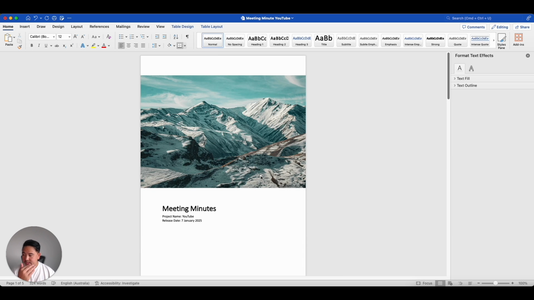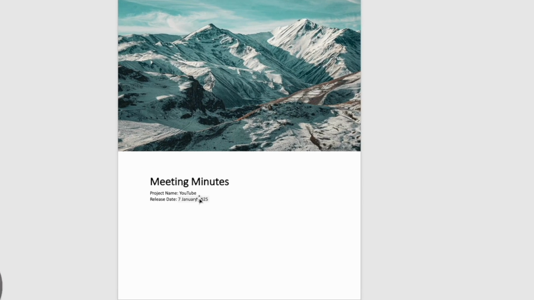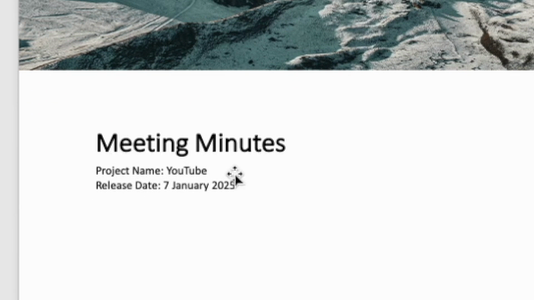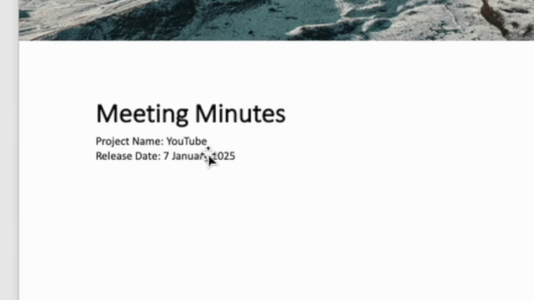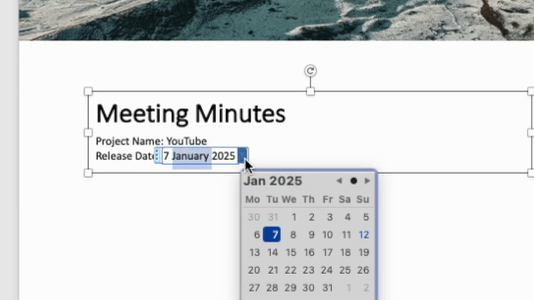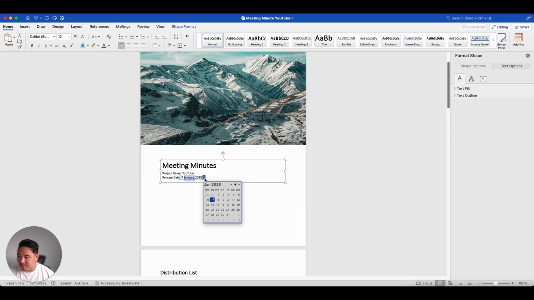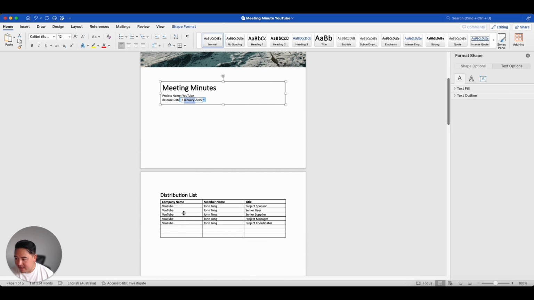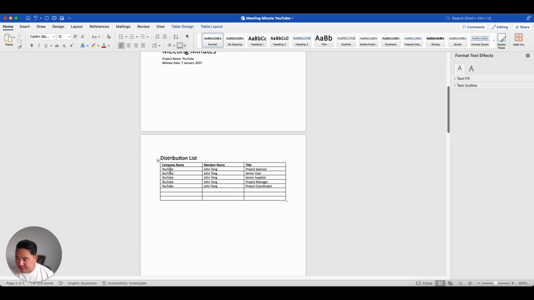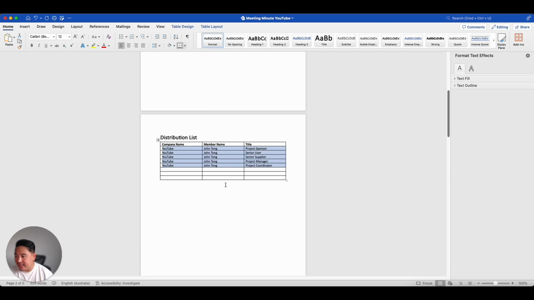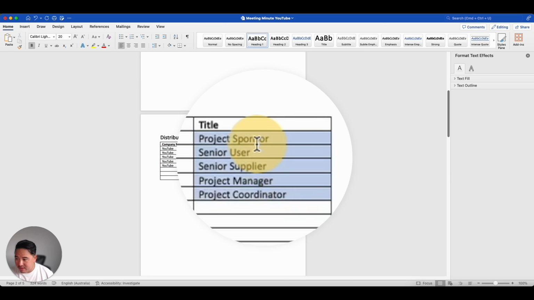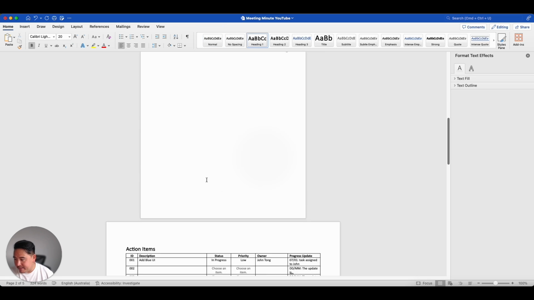Alright, cool. Starting at the very top, you can see what I've done was the project name. Whatever your project name is, give it a name. The release date, so going from the calendar drop-down menu, simply select the date that you intend to release the meeting minutes. From here, the distribution list is really the formality of just detailing out who you'll be circulating the meeting minutes to. And as you can see, just typical roles that you might find in a project, going from project sponsors all the way down to a project coordinator.